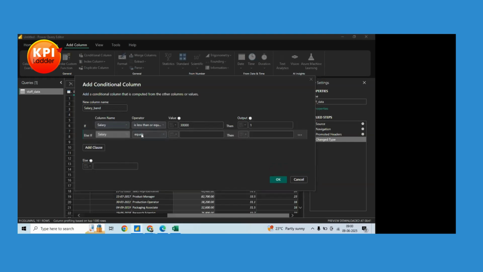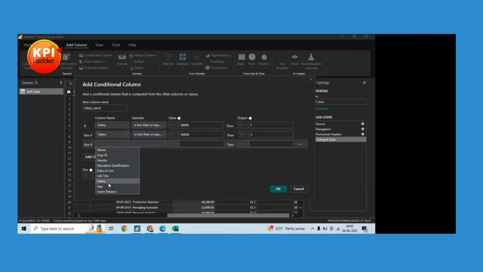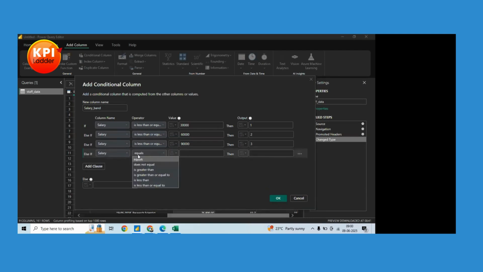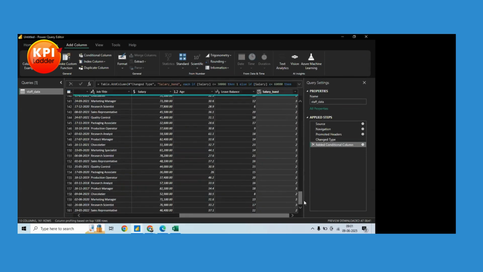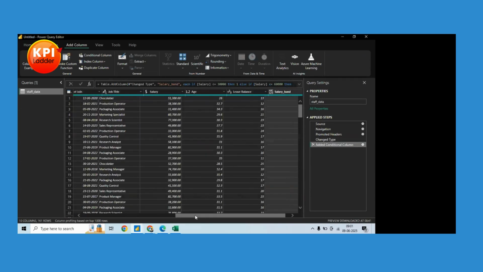So create another, salary is less than or equal to say like 60K. So can be another band. Then add another clause, salary if less than or equal to 90K can be one band, and salary greater than 90K can be more. Okay, so this can be a useful feature where you can create the salary band based on this.